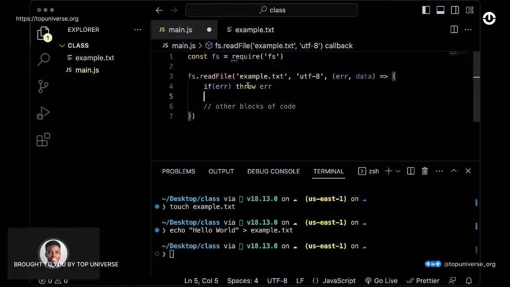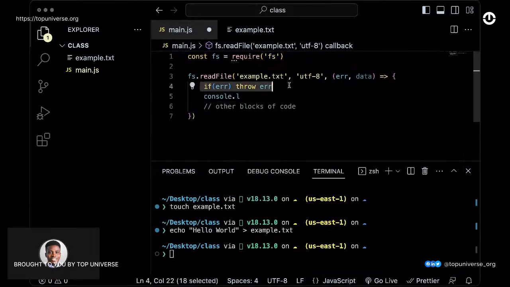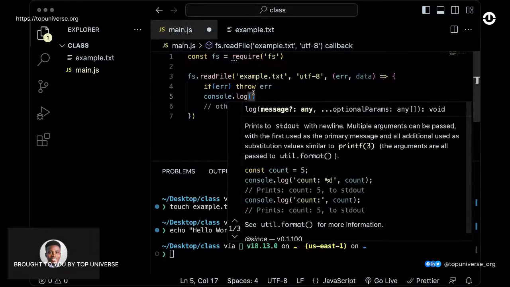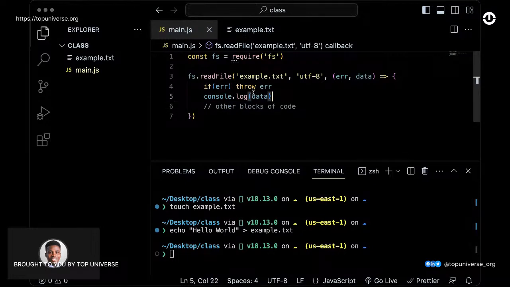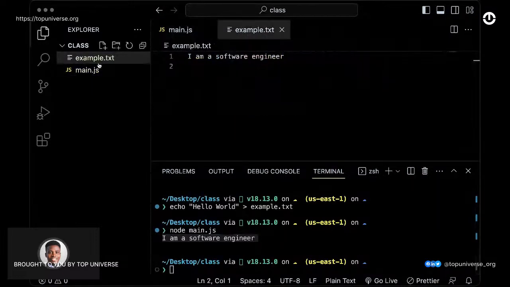But we're throwing the error for now, and if everything is fine, if there's no error, it means this line will not be called. And if everything is fine, it means we just want to console.log the data. We want to print out that data to the screen, or to our standard output section here in the terminal. So if I go ahead to run this with Node and main, you see it actually printed out I am a software engineer, right? Because everything went well.